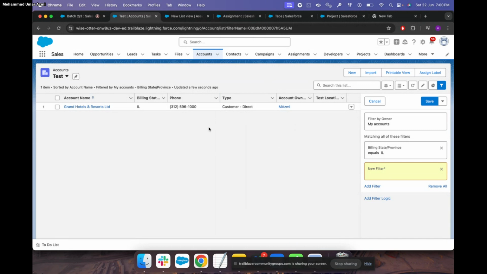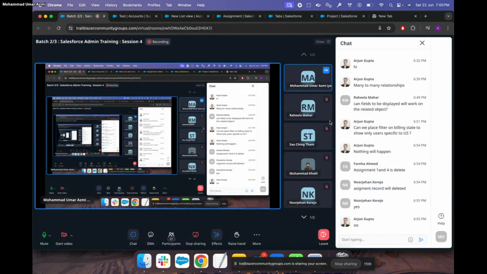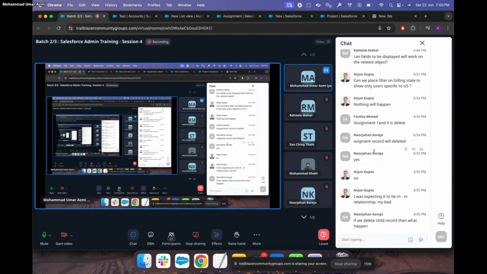But this is just the value of the record, which says that this account belongs to this Illinois billing state and province. So this is based on the field value, not on the user's value. This is based on the account object, not on the user object.